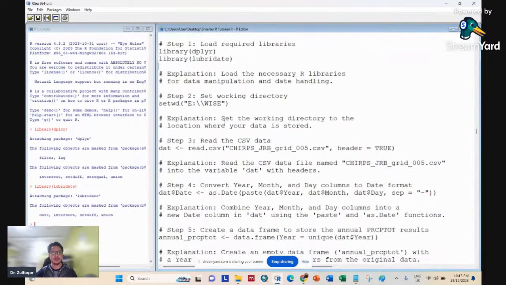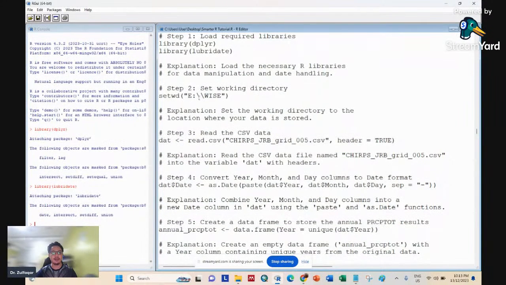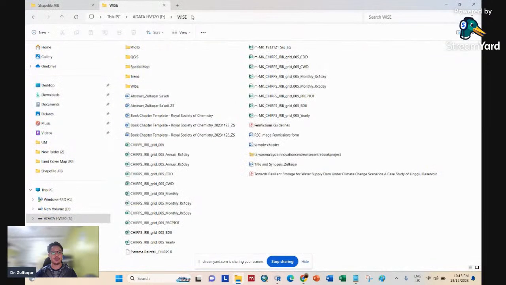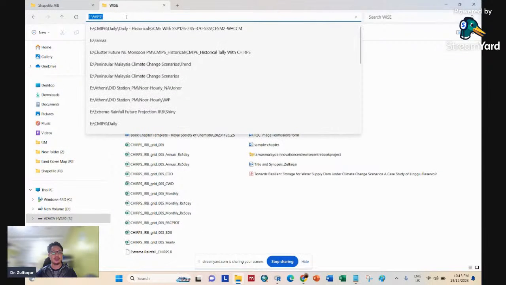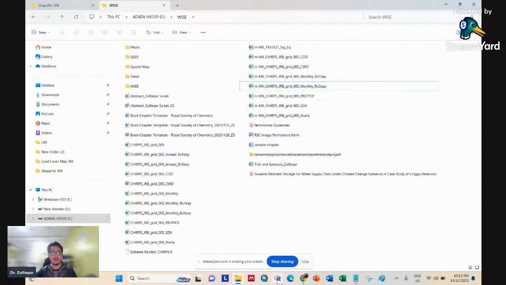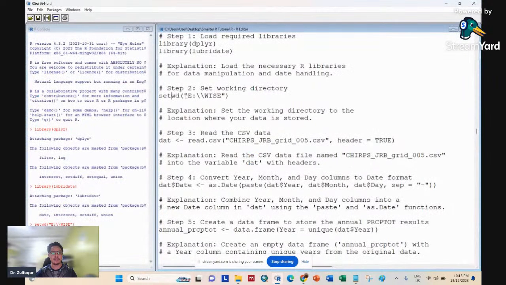And then step two, we set the working directory. My working directory is in this folder. So I open my folder here, and I put my file in this folder. You can just copy the address, put it in your R, and set the working directory like this code, and run it. This is where our data is stored.